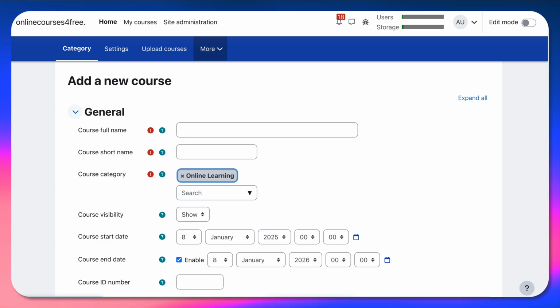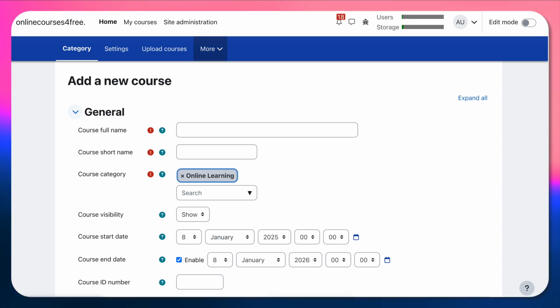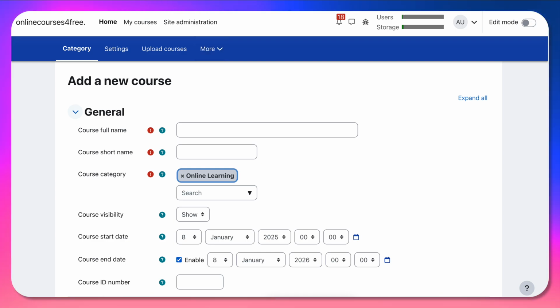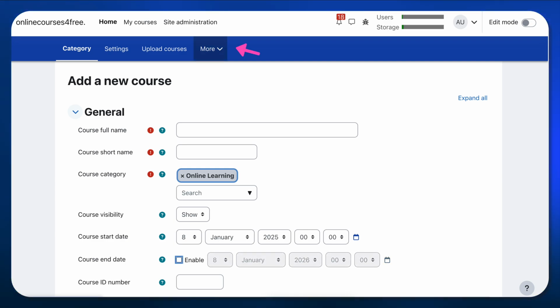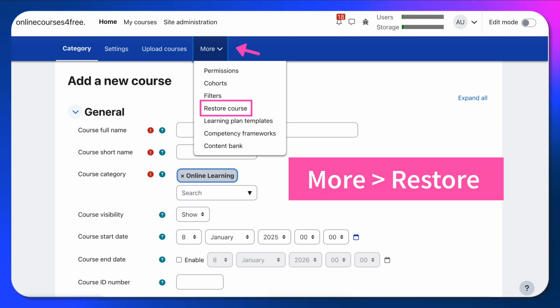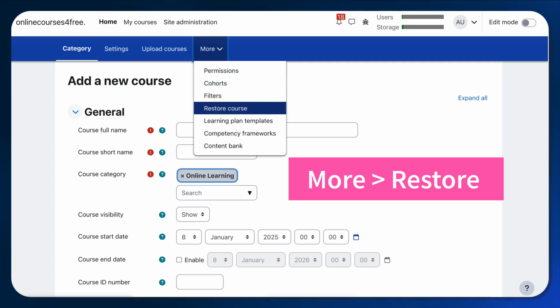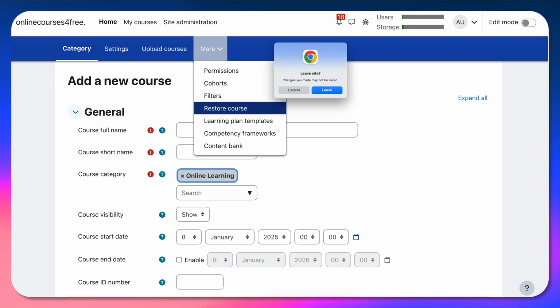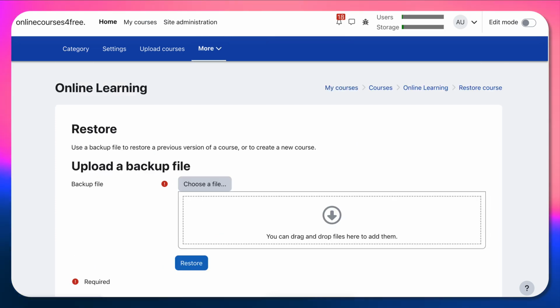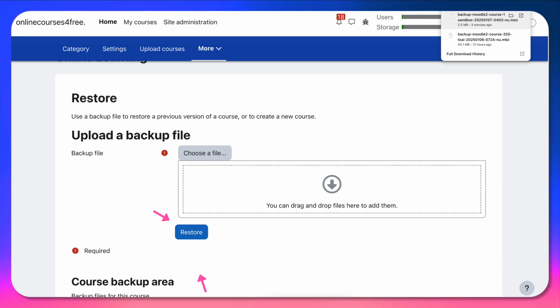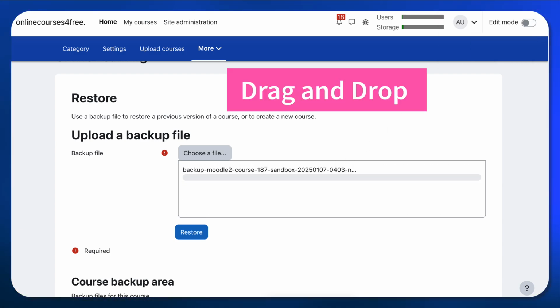Again, whichever course it is, whether the course has content in it and you want to remove the content, or whether the course is completely empty, such as this one, you go into More when you're in the course, and then under More, you will restore course. Okay, click on that. Because it's a new course, there's no backup here. And then you'll upload it by bringing in, okay, you can drag and drop, which is what I'm going to do. Drag and drop. It's really, really fast.